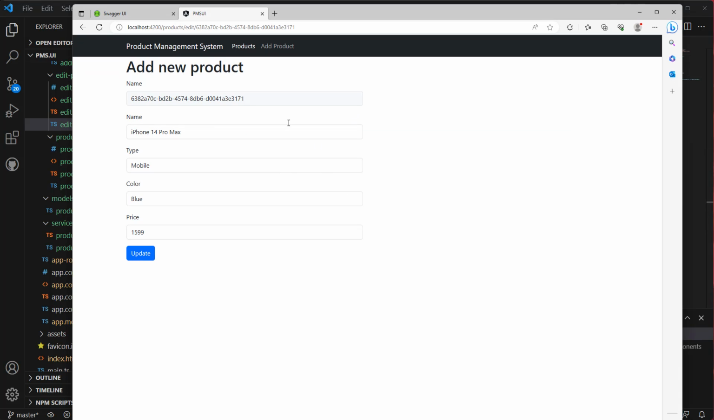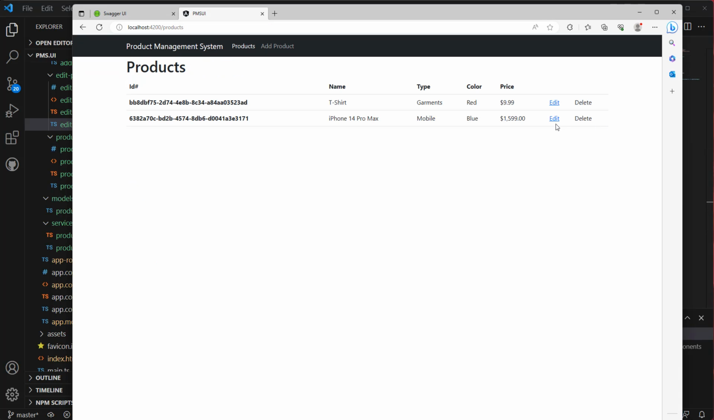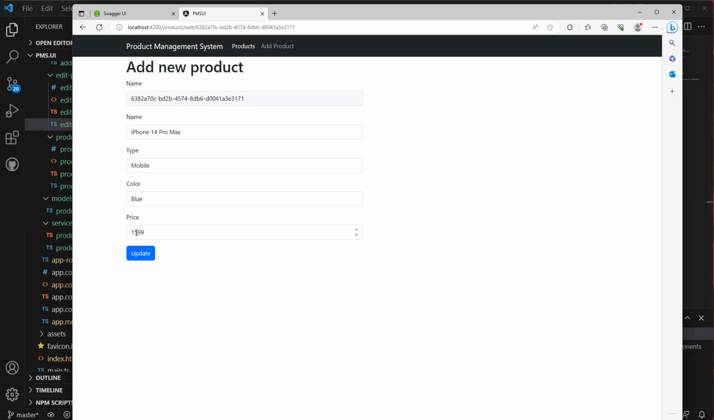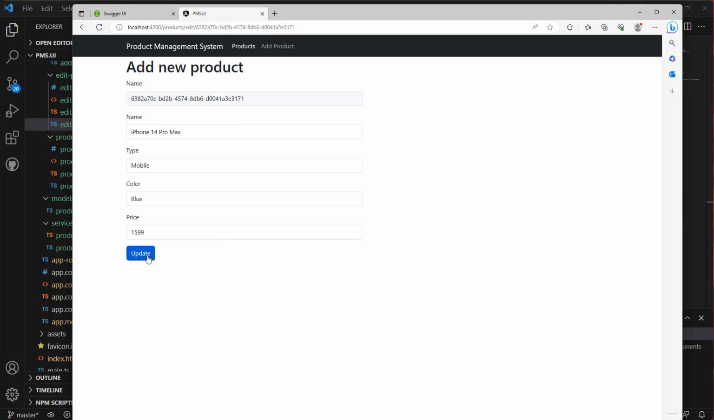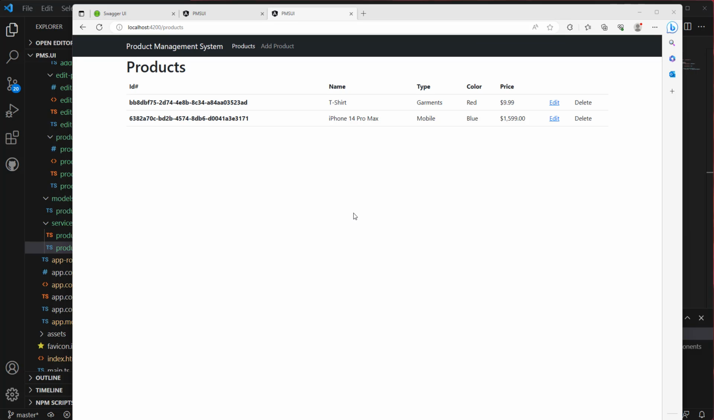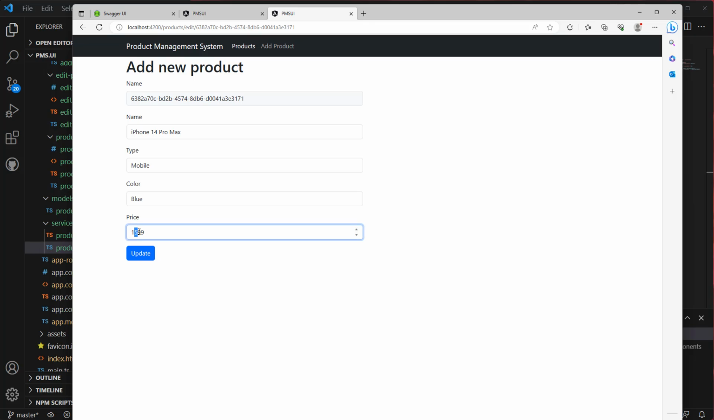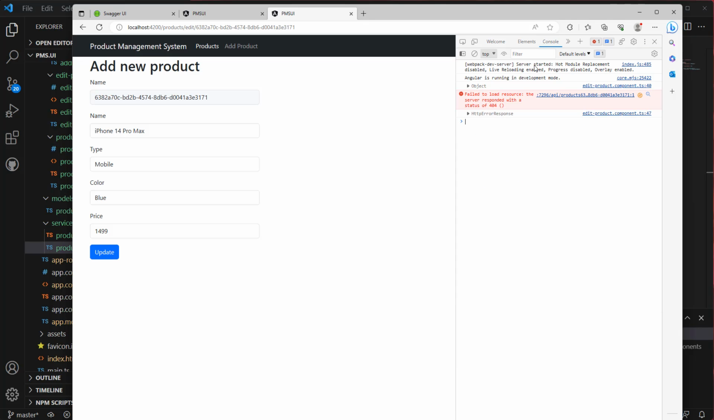Now let's see. So if we update to $14.99, it did not update. It looks like there is an error. Now let's investigate it. If we update, it's not gonna update. Let's inspect the console, and if we see there is an error, it says 404.